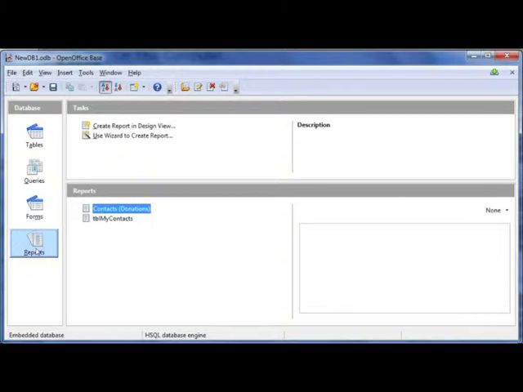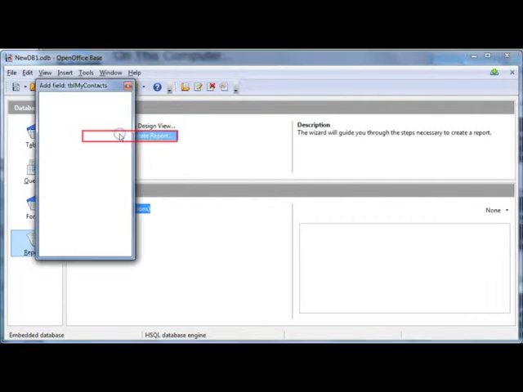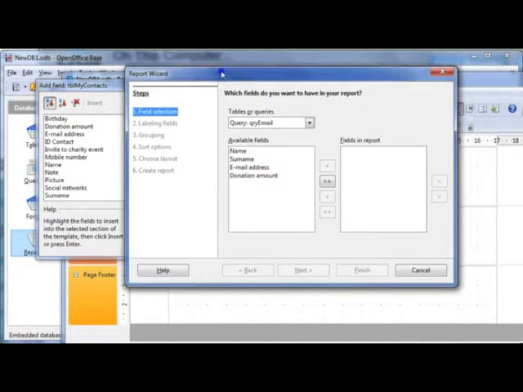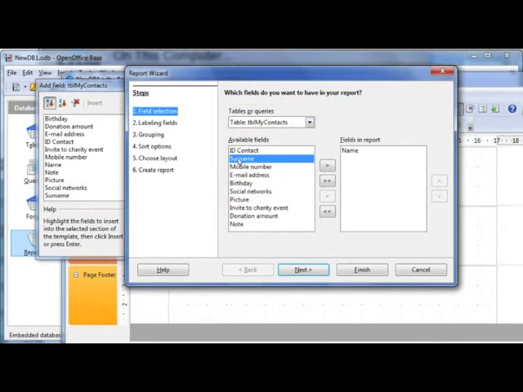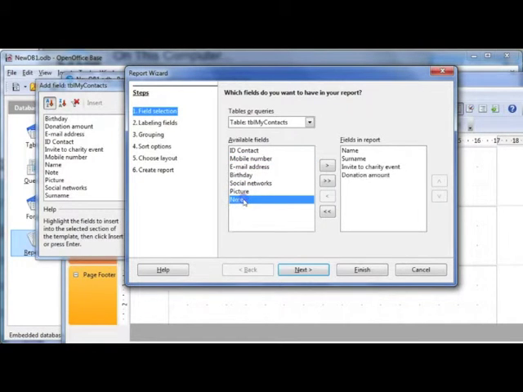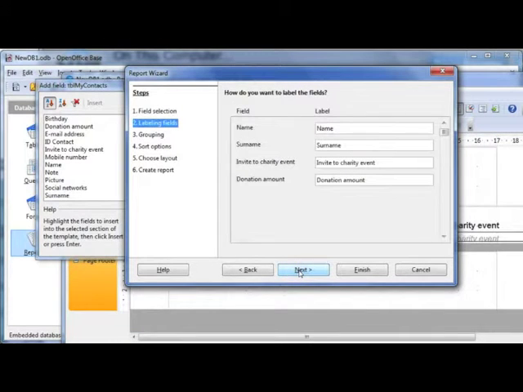So let's quickly create a report to work with. I'm going to use my wizard. To do that, I'm going to select my table. I'm going to add a name, a surname, whether to invite them to a charity event, and the donation amount that they have donated. Right, let's go to our next screen.